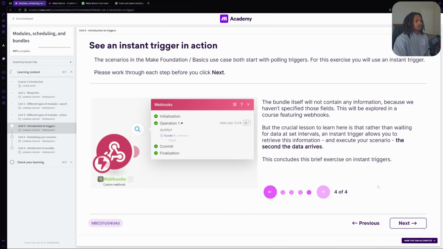The bundle itself will not contain any information because we haven't specified those fields. This will be explored in a course featuring webhooks. But the crucial lesson to learn here is that rather than waiting for data at a set interval, an instant trigger allows you to retrieve this information and execute your scenario the second the data arrives. This concludes this brief exercise on instant triggers.